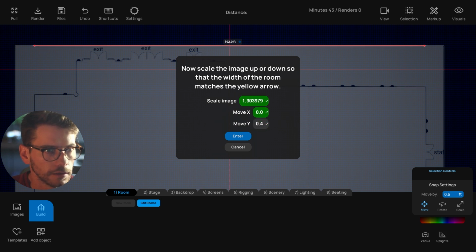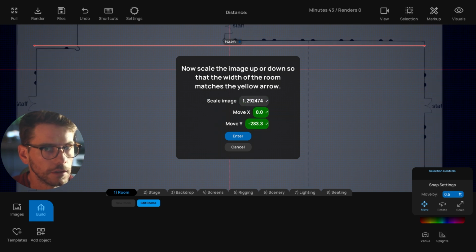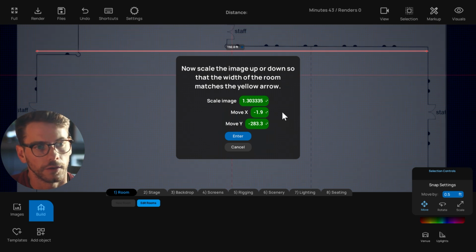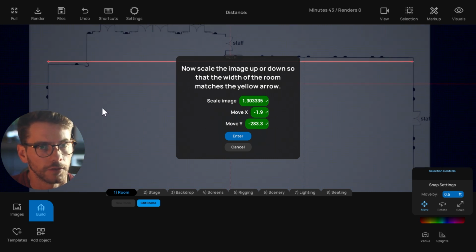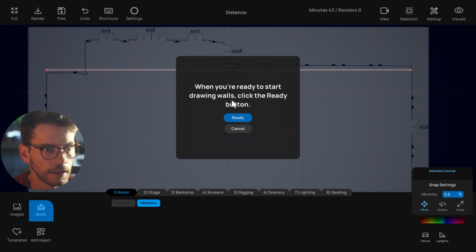And to get it closer, I might move this up here just to make sure that it's right. And so this is pretty close here. It's not going to be probably exact, but very, very close. And I can always move the image up and down that way. All right, so from here, I'm just going to hit enter because I think that everything's good that way.